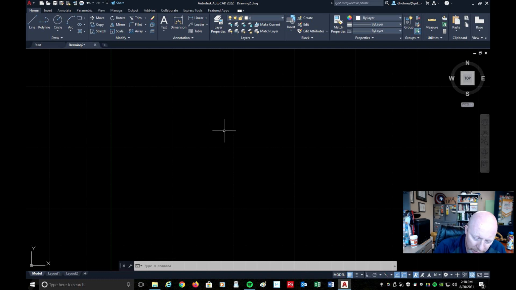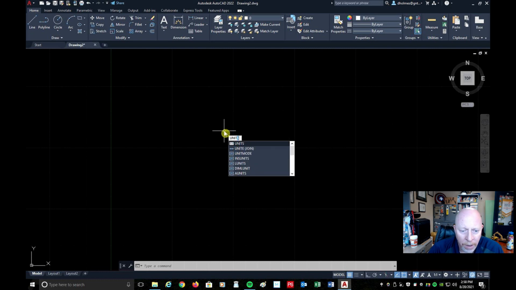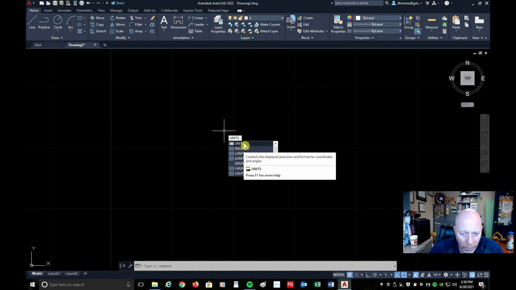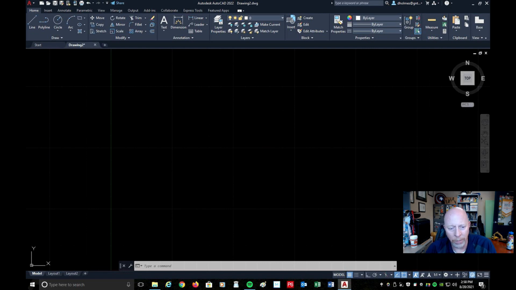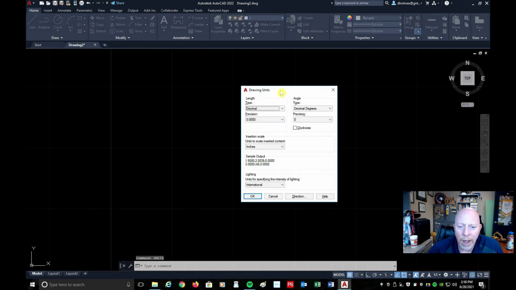What we're going to do is type in the word unit, or units with an S, sorry. If you look, it pulls up all the other words or commands that have the word units in it. We just want plain old units, which is the one at the top. We can either left click on that or hit enter, however you want to do it. I'm going to hit enter. It's going to pull up a dialog box.